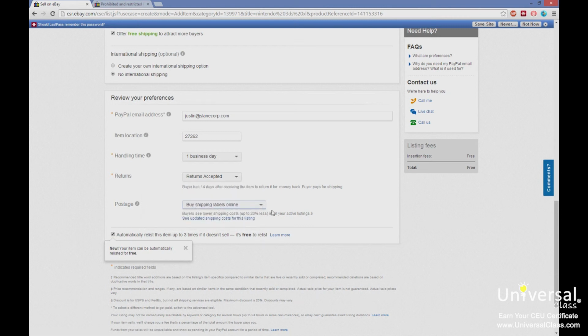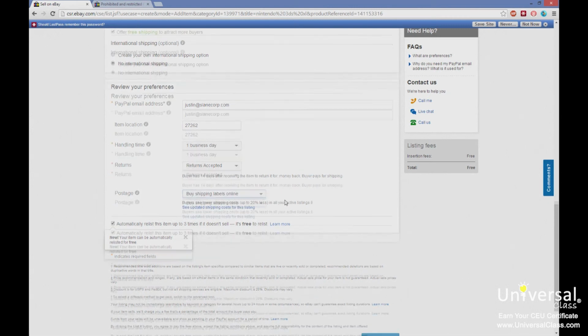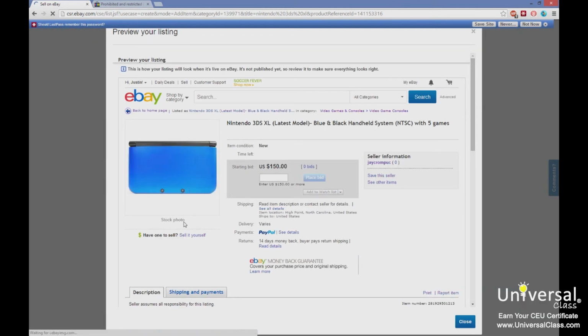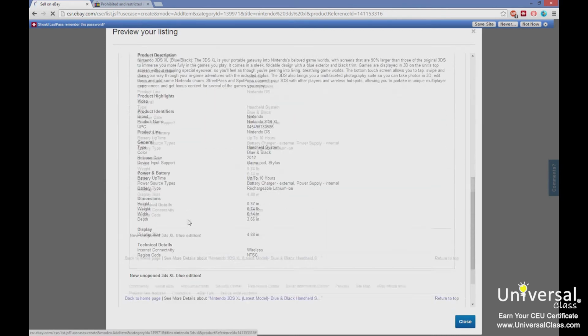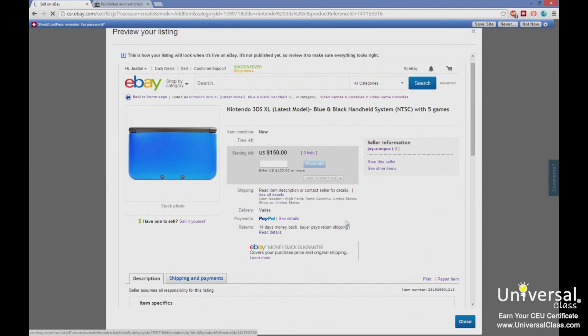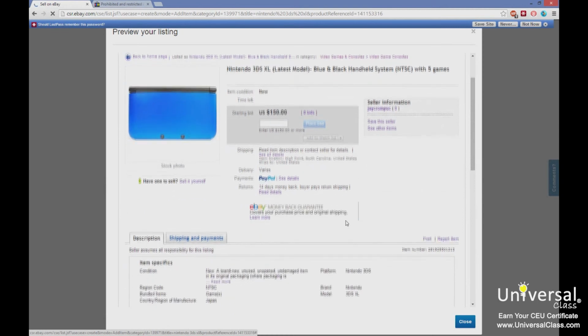Typically, you'll buy your postage after your item sells. And we can list it. Or we can save for later or preview. I'm going to preview this listing. And here's what it'll look like on eBay if I actually were to list it.